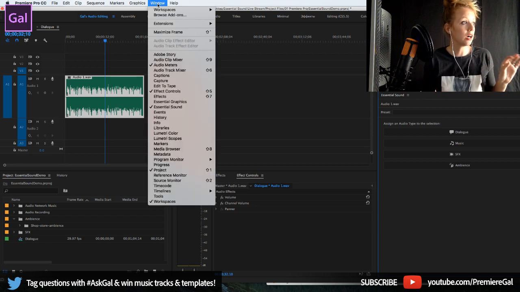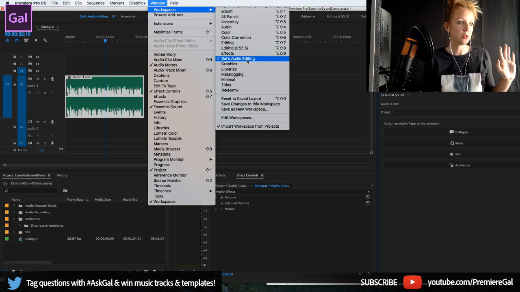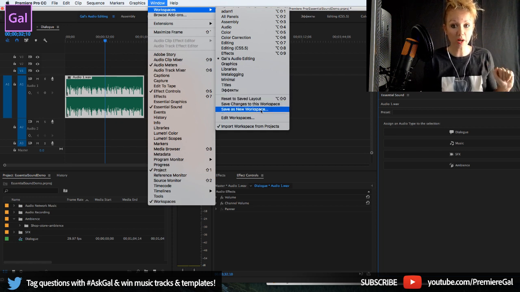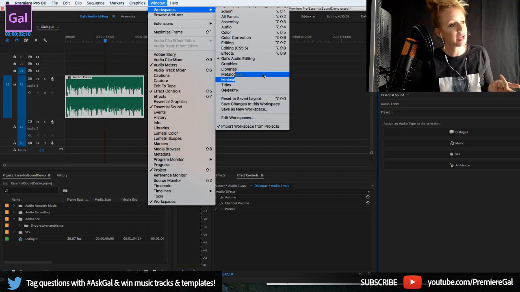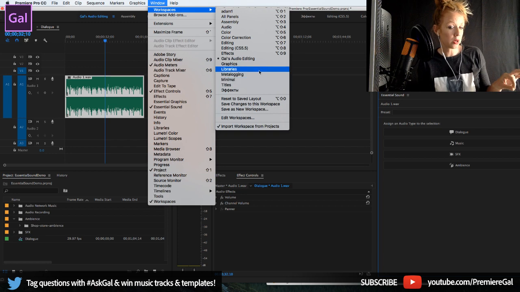And up here on Window, if you ever want to save a workspace, like for example, this is a custom workspace that I created, all you have to do is go to Workspaces, and then go to Gal's, well, don't go to Gal's Audio Editing because I created that, but then you're going to go to Save as a New Workspace, and I saved mine as Gal's Audio Editing. There's not a way that I know of exporting a workspace so somebody can import it, but it's pretty easy to set up.